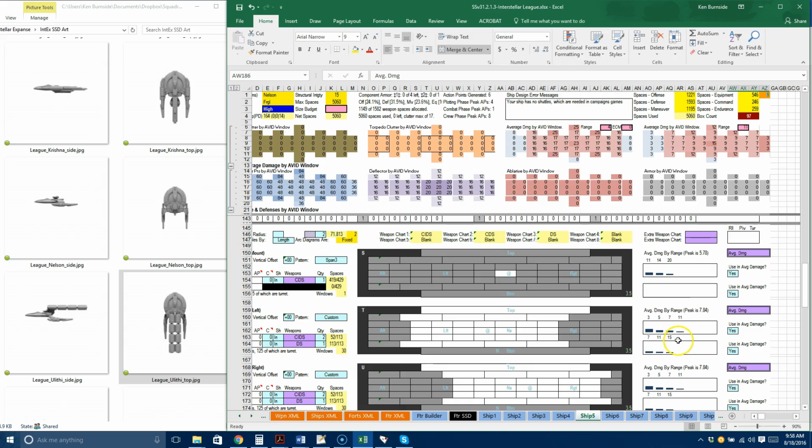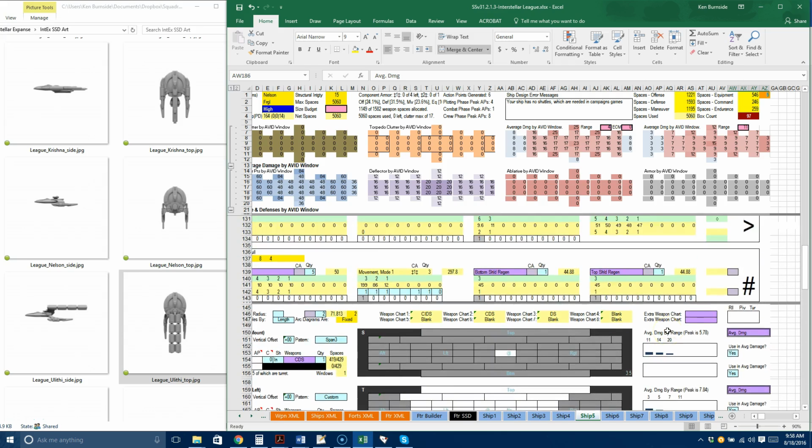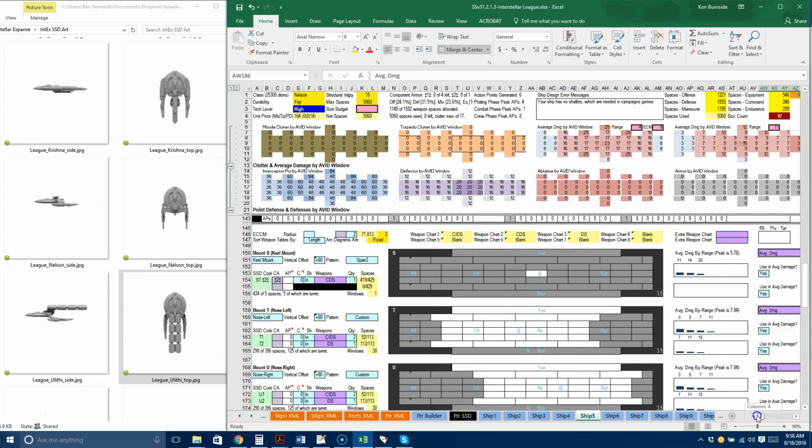Just for comparison purposes, we're going to see what would happen to this average damage if we went with the nose fixed mount that we had originally, and we put in a heavy disintegrator rather than a capital disintegrator. We're going to wait for this to catch up. But what we're really going to look at over here is the average damage by range once this is done calculating.